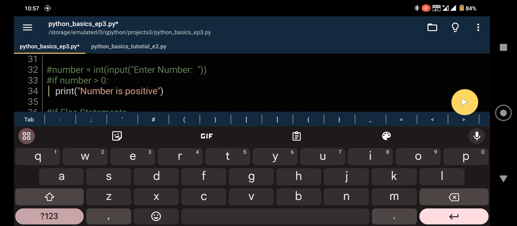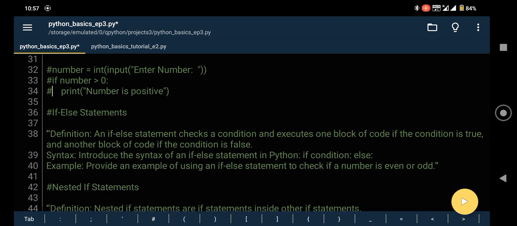You will play with this. I'm not gonna do this one right now, but when you download the notes, play with this or copy the code and play with it on your Pydroid and see what happens. Let's move on to if else.